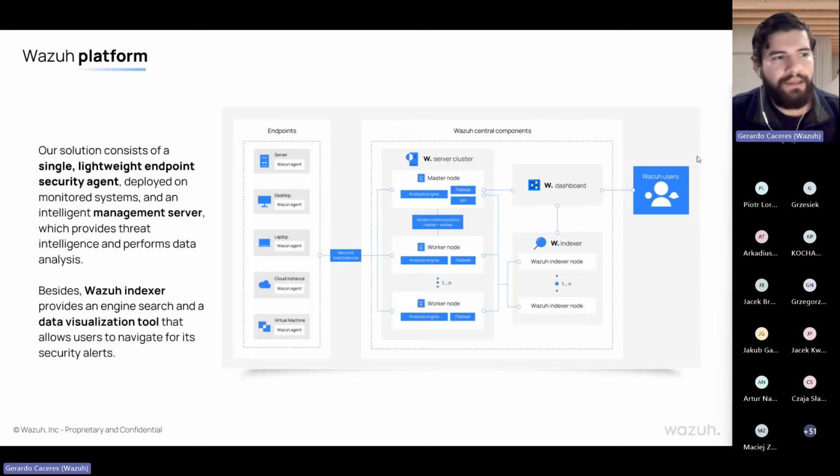And the last component is the Wazuh dashboard. This is the general UI that we can use to monitor the different assets of our environment, and to create and visualize dashboards for monitoring the alerts, even in real time. I can also use this for configuring the solution with the UI, so I don't need to access the backend and use the CLI. I can directly use the Wazuh UI for that. So this is the architecture.